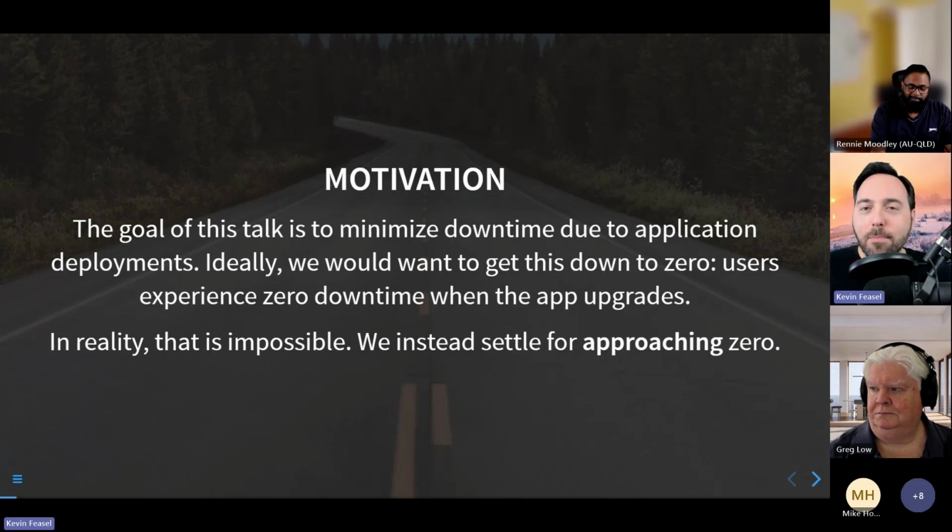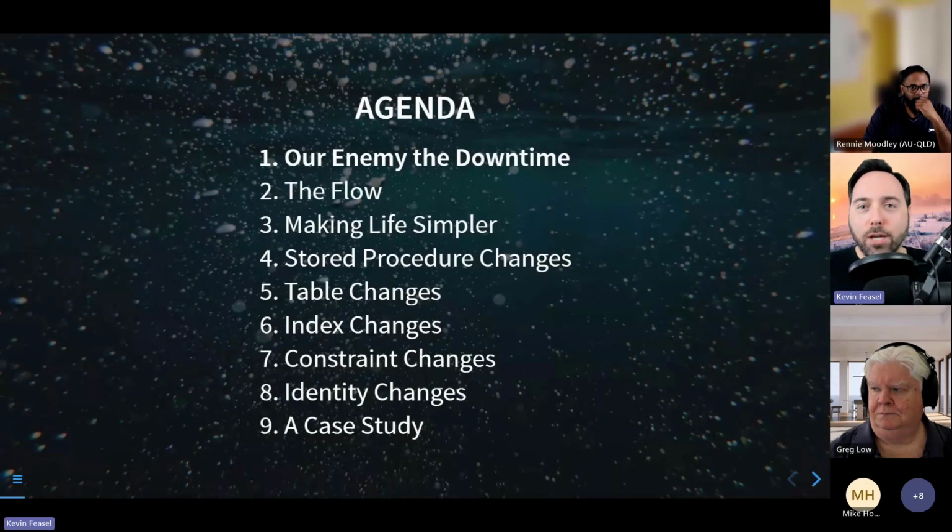The goal of today's talk: we're going to minimize downtime due to application deployments. In an ideal world, we would have that number be zero, that there would be no downtime at all whenever we have an app upgrade. I'll talk about what I mean by application, because I'm not going to focus on my .NET app or my Java app or my Python app. I'm going to focus on the database development portion of things. And I will also make it very clear up front, there is no such thing as zero downtime. Instead, we can settle for approaching zero, getting as close as we can, but we're never going to hit zero, at least not if we ever change anything.